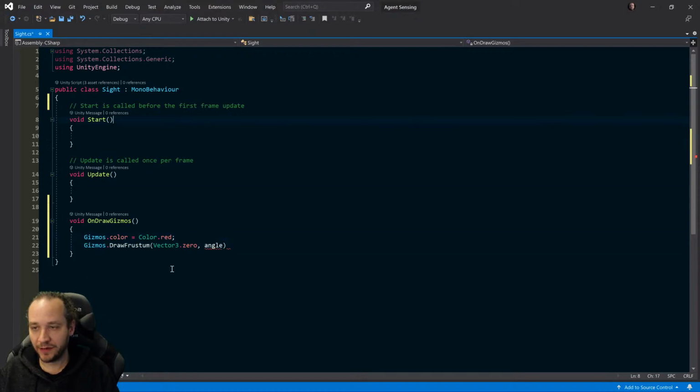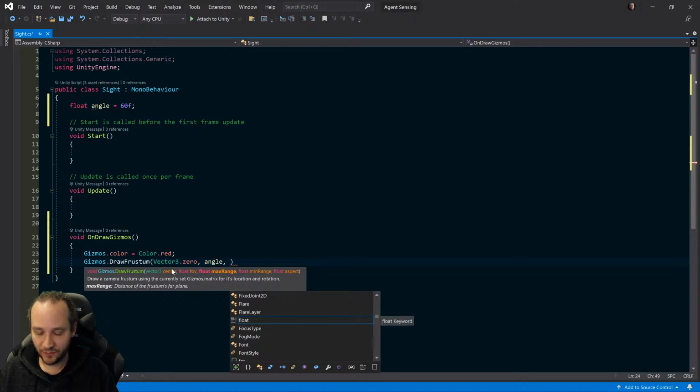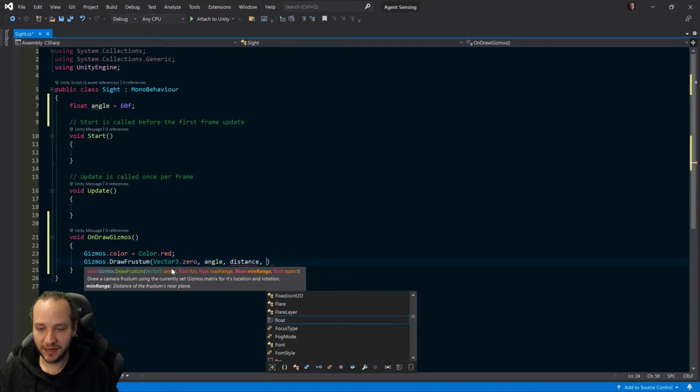And I'm going to create that here. Say float angle. Let's put it at 60 degrees or something at first. And then what else do I need? I need a maximum range. So I'm going to call that the view distance. Distance. And then I need a minimum range.